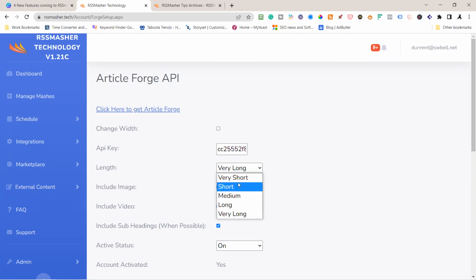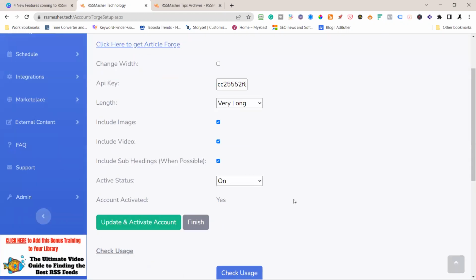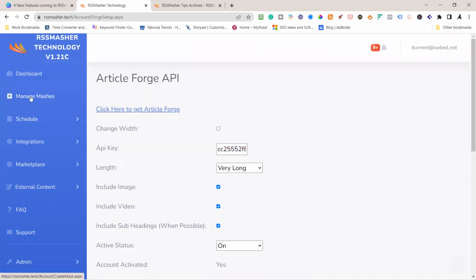Guys, if you're using Article Forge, do it professionally. Use medium, long, or very long. Okay, I would put in subheadings also, and to do that, you just simply tag that right there. Okay, and that's all there is to it. Those are the 2 features. Now, let's talk about, as you're going through the MASH, that the very first feature we added was the image replace.